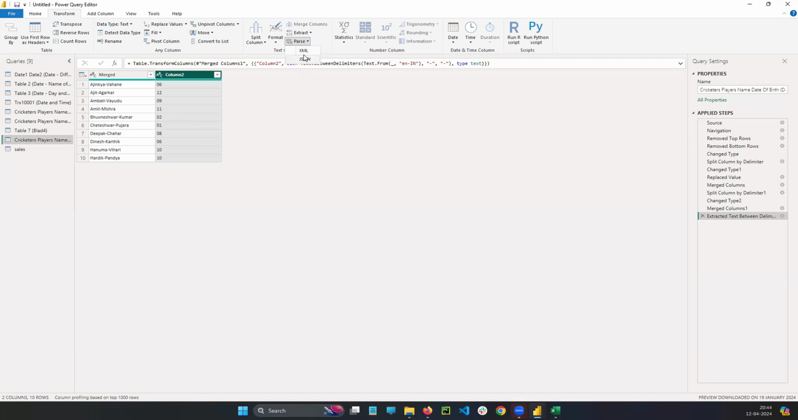Okay, so these two are not recommended. Don't use this one. If you want to use JSON or XML, you need to have in-depth knowledge about these two things. So don't go with these two, no problem. So these are the text related options: split, format options, extract options, and merge.